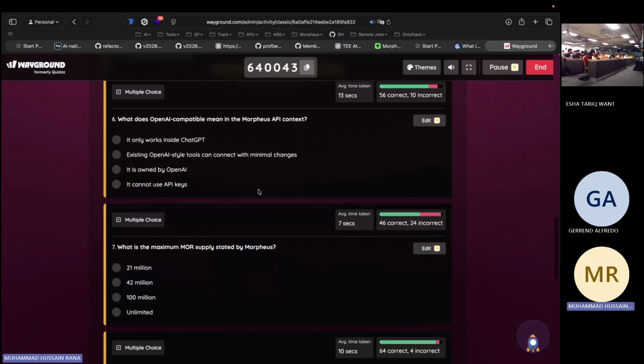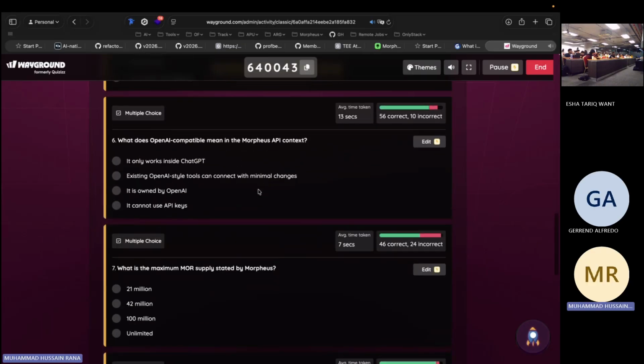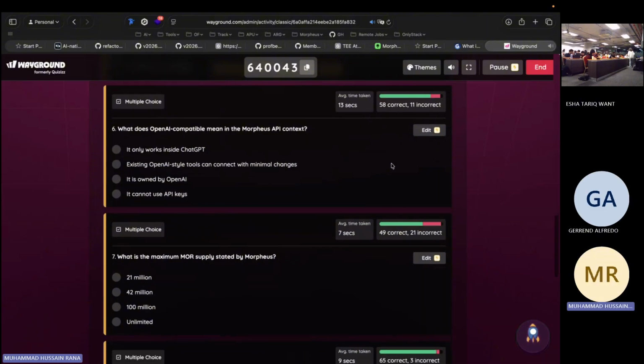Why is it not? It only works inside ChatGPT because ChatGPT is a website, guys. It's just one company. If Morpheus only worked inside ChatGPT, we would not be decentralized. And it is not owned by OpenAI. OpenAI made an open source standard, so it's free for everybody to use this format. And it cannot use API keys, obviously not, we have our own API key.